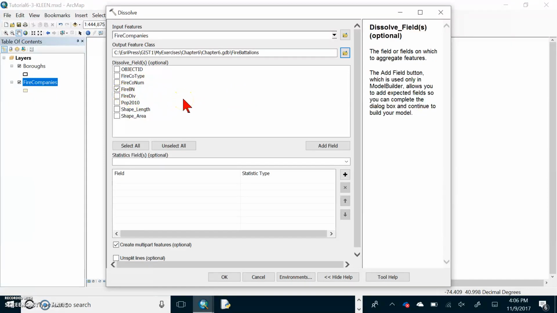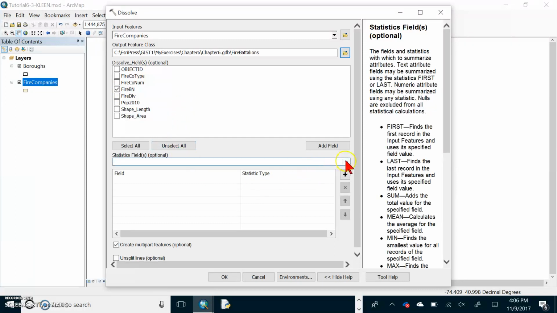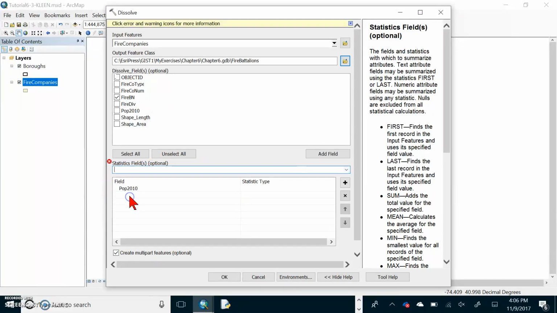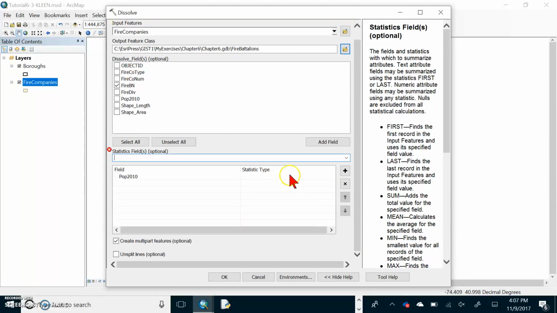And select Pop 2010 in the statistics field. So let's click on this, and we want population 2010. Click the statistic type drop-down and choose Sum. Well, let me see, that didn't work. Let's try that again. So for statistics type, down here, we want to click on the drop-down and sum the population.